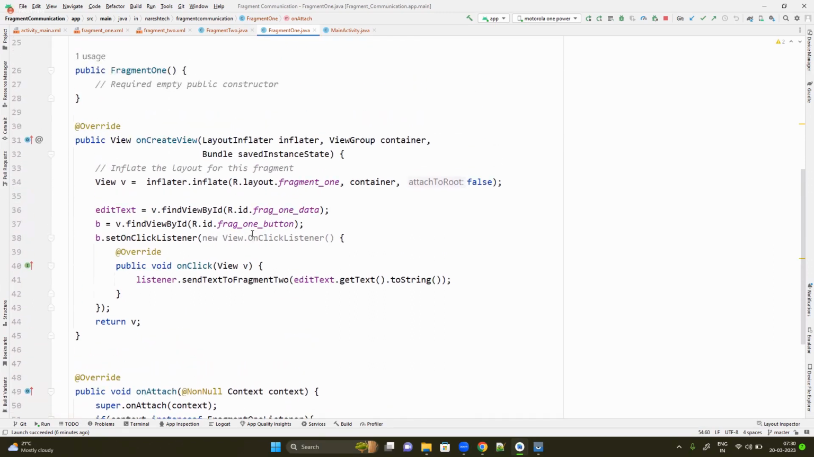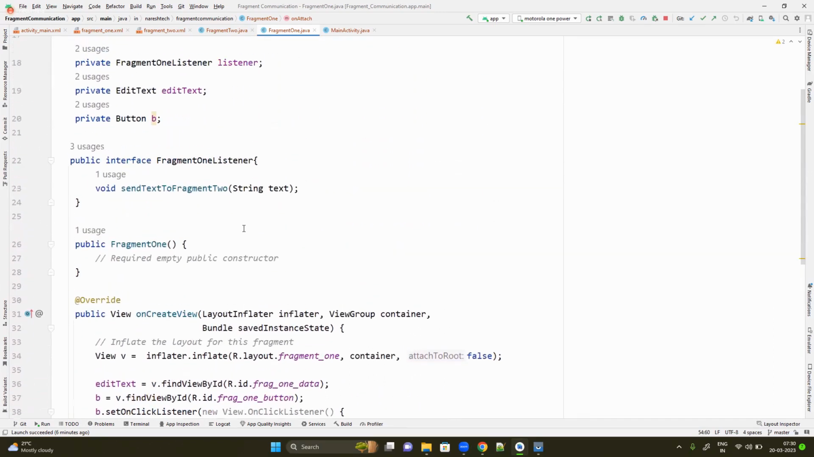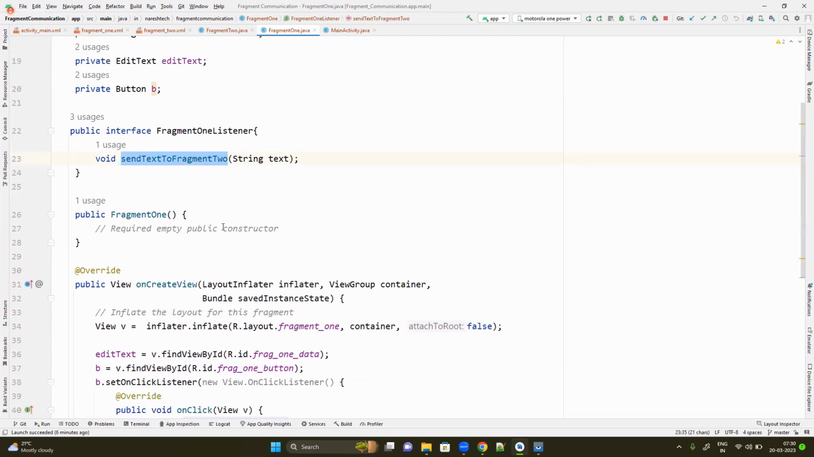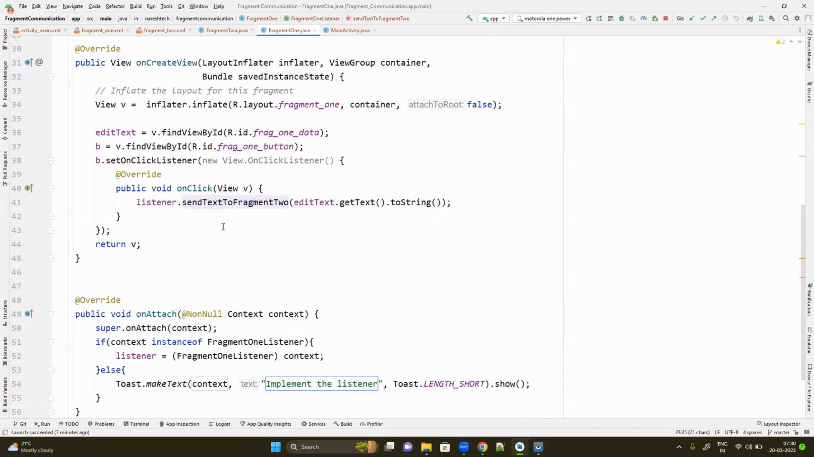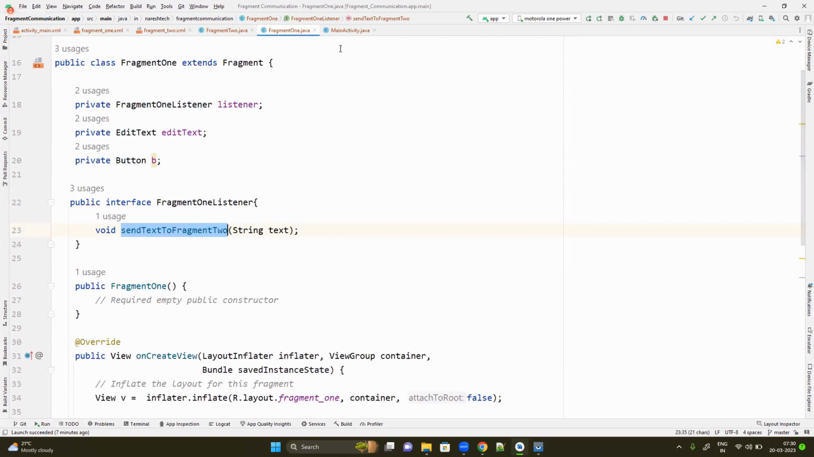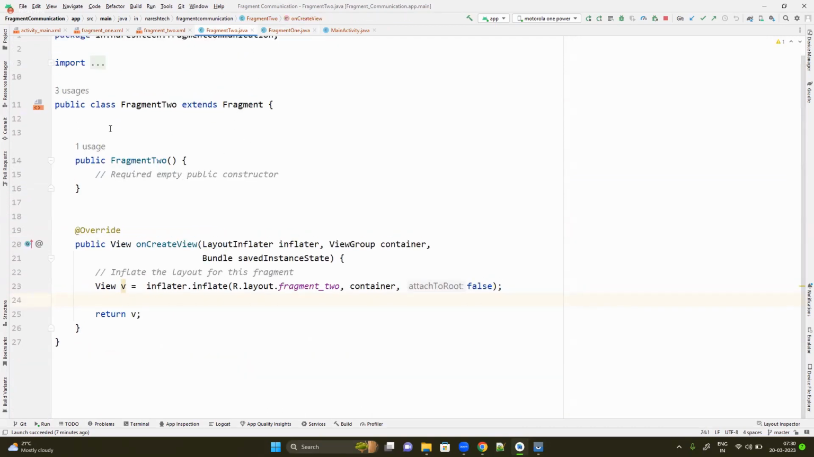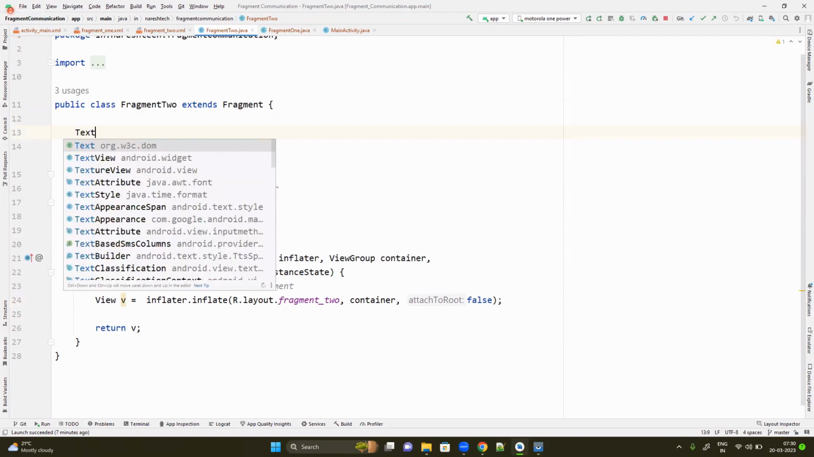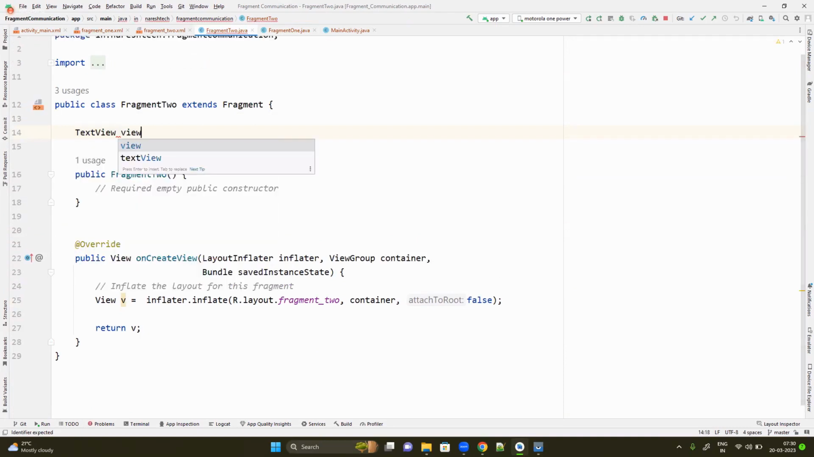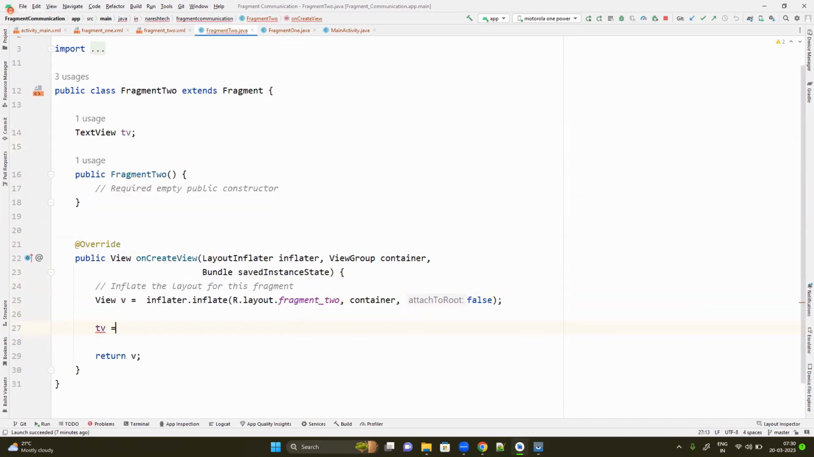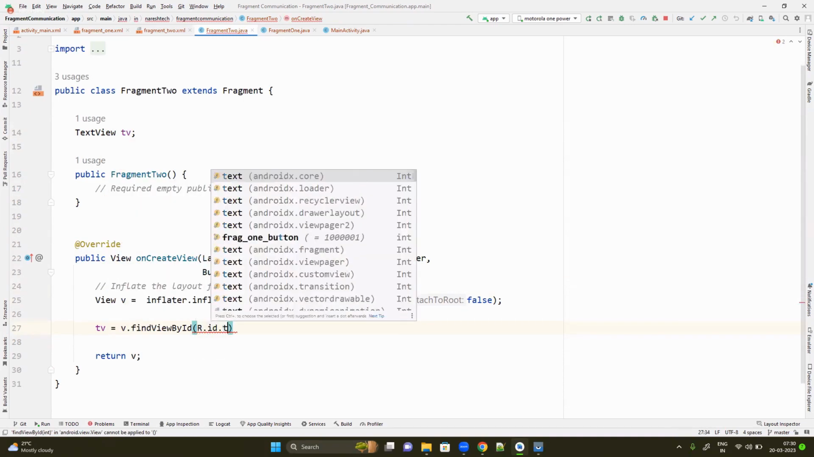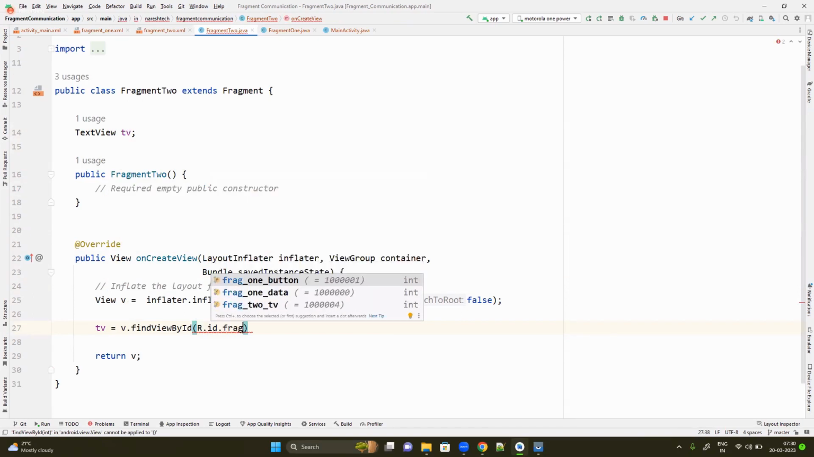Okay, nice. So we have the send text to fragment 2, but we do not have anything implemented on this. However, don't worry. On fragment2.java also, we need a few things to tweak. First, create a text view. I'll call it view or TV. Nice. Initialize this TV. How do you initialize this TV? TV is equal to v dot find view by id r dot id dot frag 2 TV.